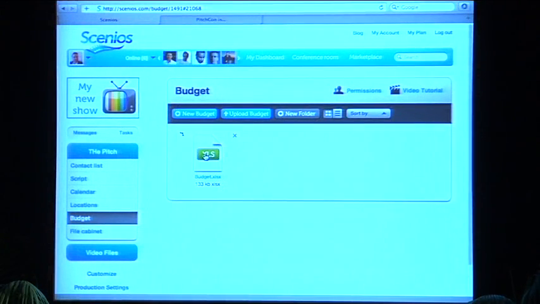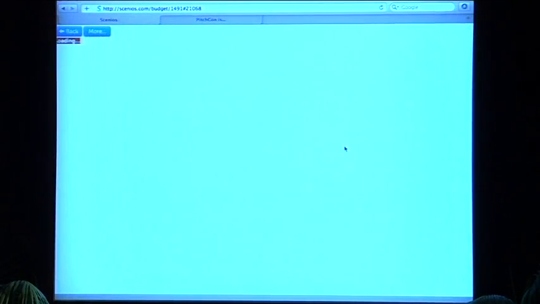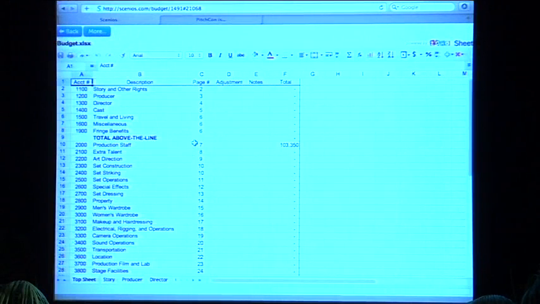Again, it's going to take a few seconds to open up. But then people can start to collaborate on the budget, again, in the browser. So instead of emailing documents back and forth, when you need a copy of the budget, you're just going to go and get it in real time when you need it. So you can see here's the top sheet, and again, here are the different worksheets with the different details.